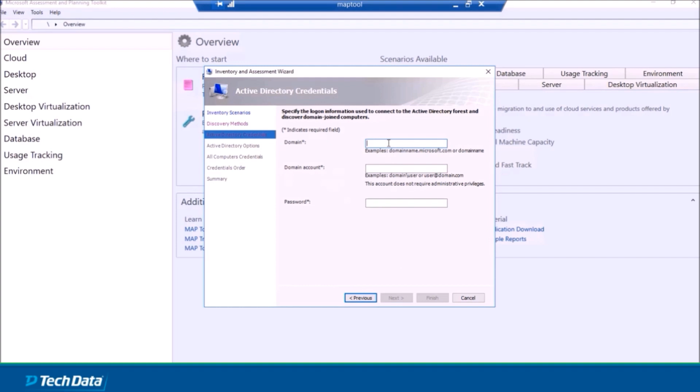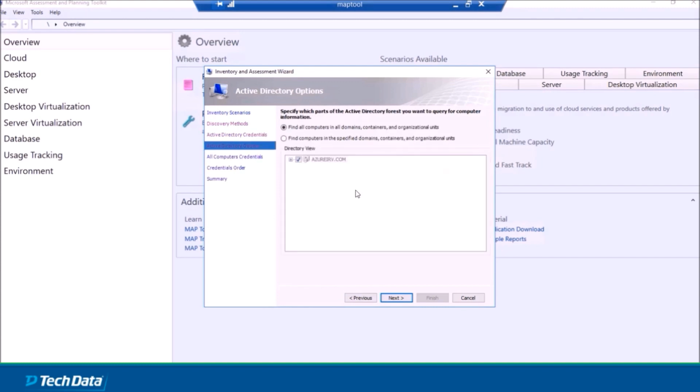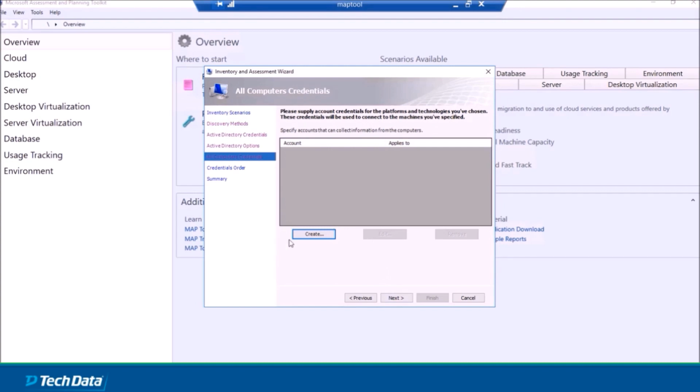Once we've made that choice, we put in our domain information. I'm just giving you an example here of the domain that I have and a domain account with the domain password so you can access that. Then our domain should show up in the inventory here. And then we're going to create an account to actually use as the inventory account.